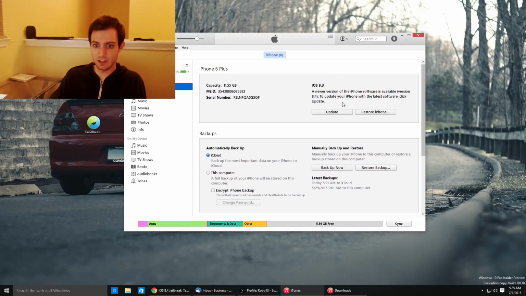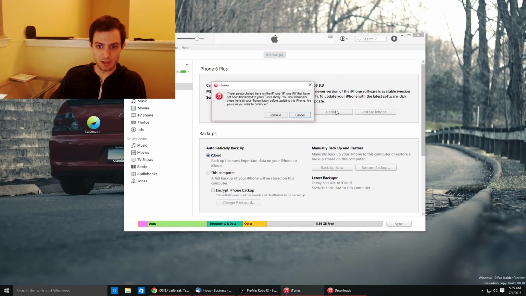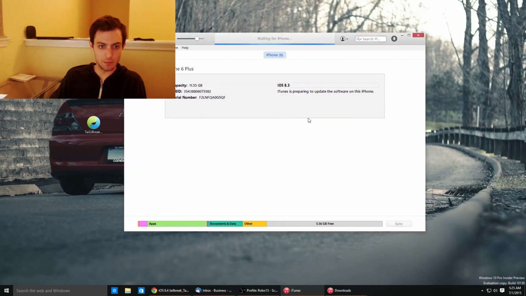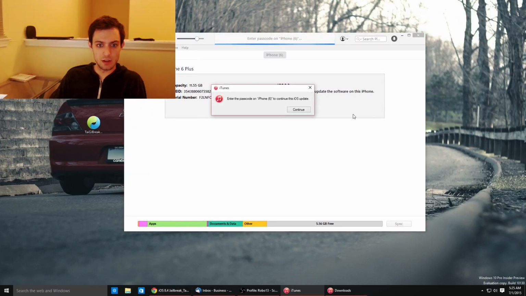So that's all done. I'm gonna go ahead and hit update. That's fine. I already backed up. And then hit update. And then you gotta enter your passcode.